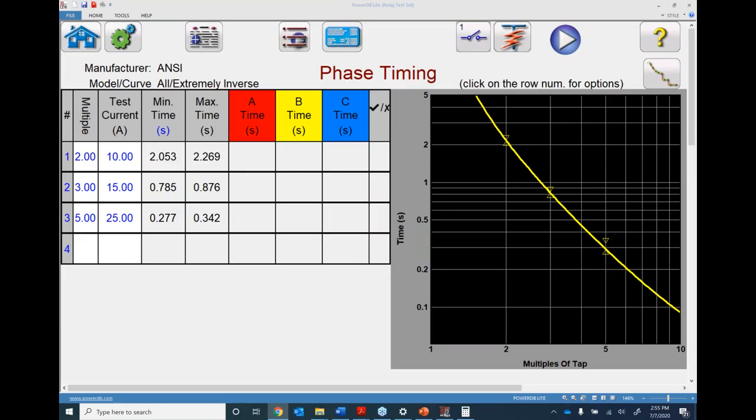Currently, there's not an actual selectable button that you can choose for an open delta PT connection. You would physically have to make that connection outside of the testing software of RTMS, but you would also have to configure that manually. You would have to change your phase angles on the 2 voltage channels that you select, and then also make the physical connection on the test set as well.